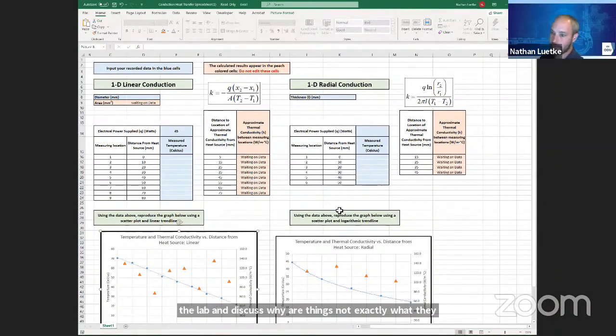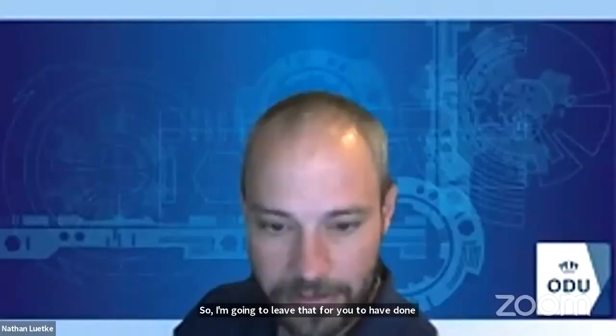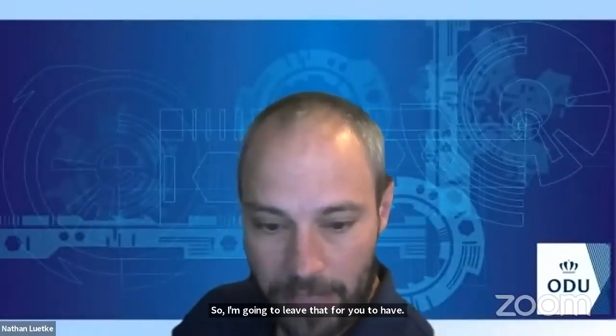And that's just learning to take engineering theory and see it in reality, and understand that things don't work like you think they do in theory, because there's a lot of real things that we can't account for, especially at the undergraduate level. So I'm going to leave that for you to have. Don't say I'm not saving it. I'm going to go back to Blackboard.